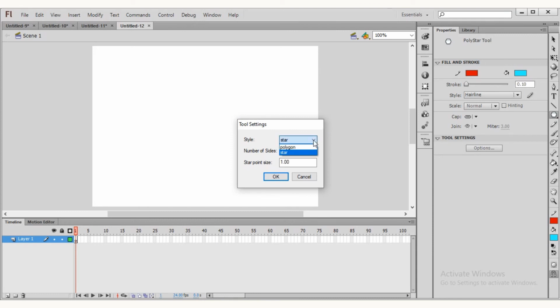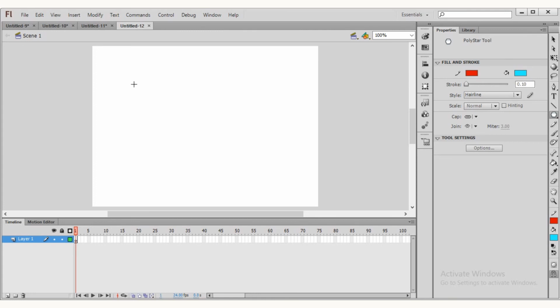There are two options, either you can draw a polygon or a star. Basically this tool is used to draw any shape with n number of sides. Clear? Let's say we will be drawing a polygon. How many sides you want in a polygon? Let's say I want 5. Click on the OK button. Now drag the pointer. You will see 5 sides, 1, 2, 3, 4 and 5.